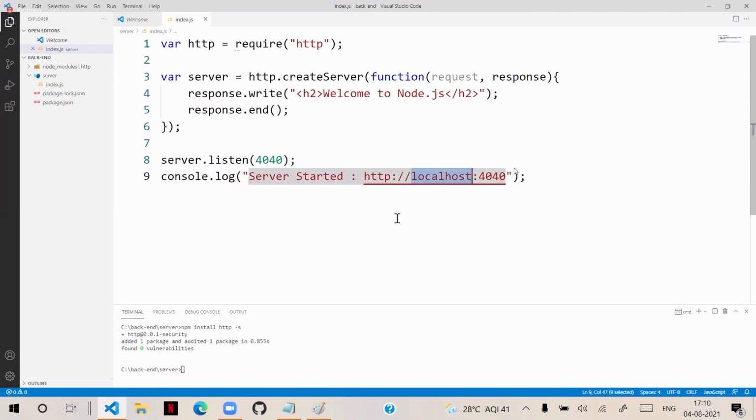Already you know, the IP address 127.0.0.1 is equivalent to localhost only. That is configured with the localhost. So that is equivalent to localhost. So now this is ready. That means this is configured, this is defined, and this is ready.